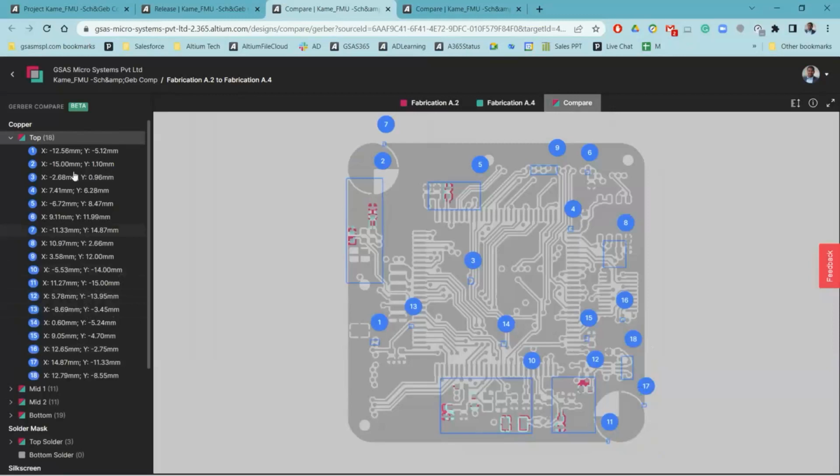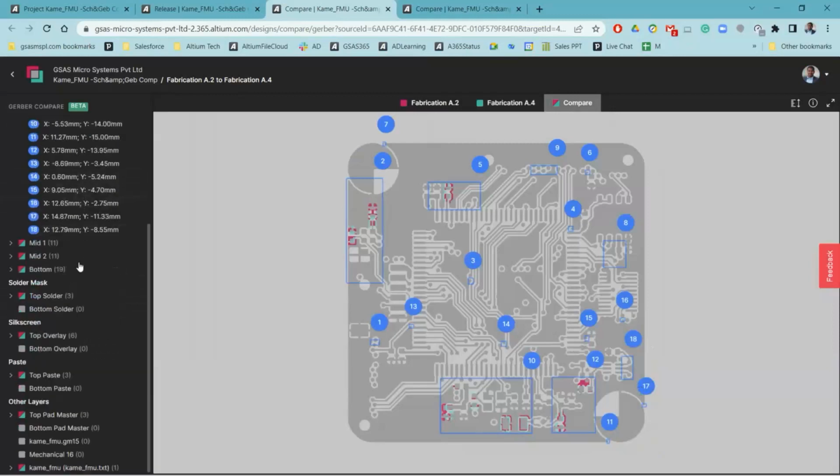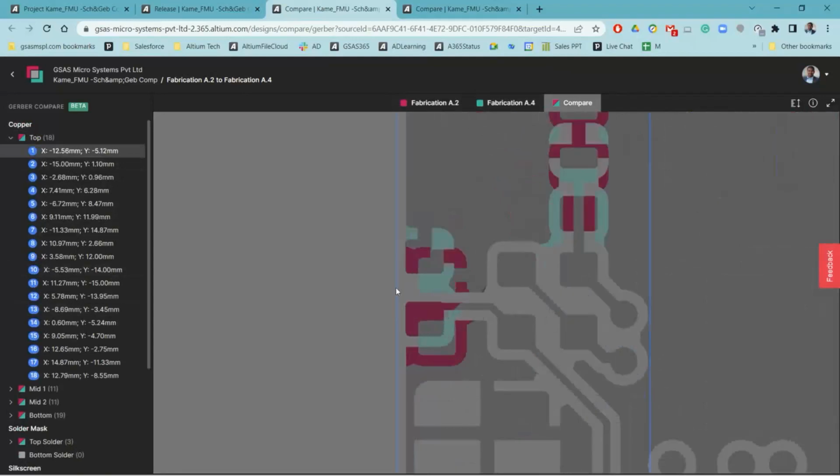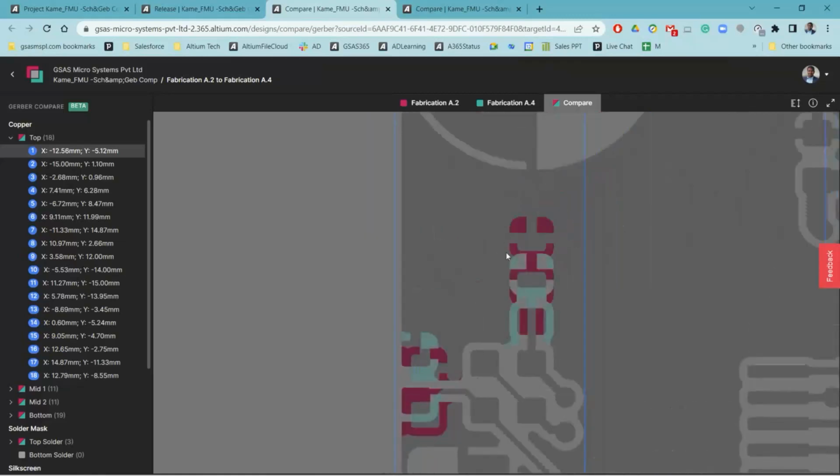It has found 18 changes in this particular project, and there are a few changes in the middle, bottom, top solder, and top overlay. There are changes it has found with respect to fabrication version 2 and fabrication version 4. You can click on a particular location to highlight it. In version 2 the component is here. Now in version 4 this is slightly pushed towards the left side. And here also, in the previous version, fabrication version 2, the capacitor is here, and in version 4 it has been pushed close to this capacitor.